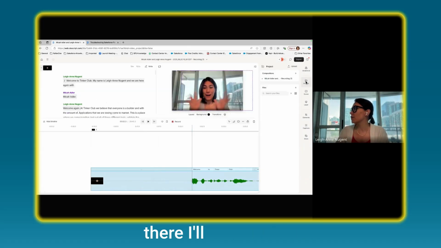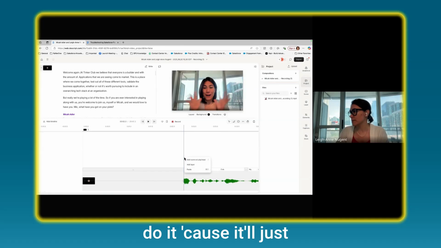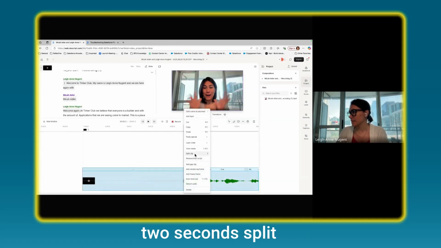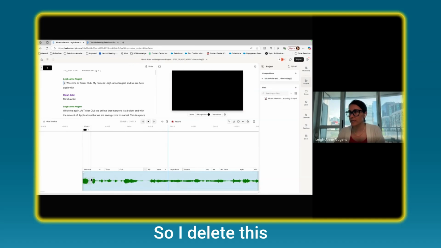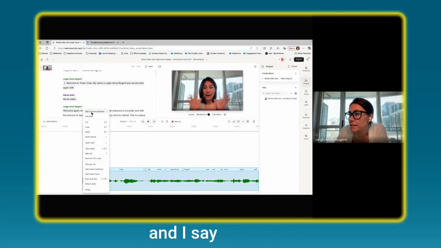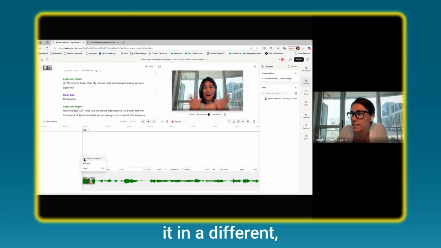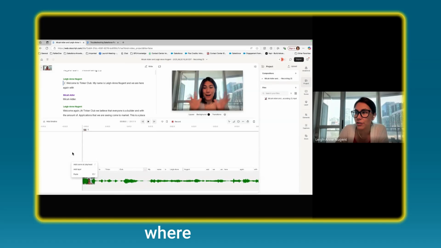And from there, I'll go to project. So let me just quickly do it because it'll just be 2 seconds. Split clip. So I delete this and then I right click in here and I say add scene. Maybe I have to do it in a different add scene at playhead. So it depends on where you're clicking. I'd say it's the playhead. So where your line is, that's your playhead.